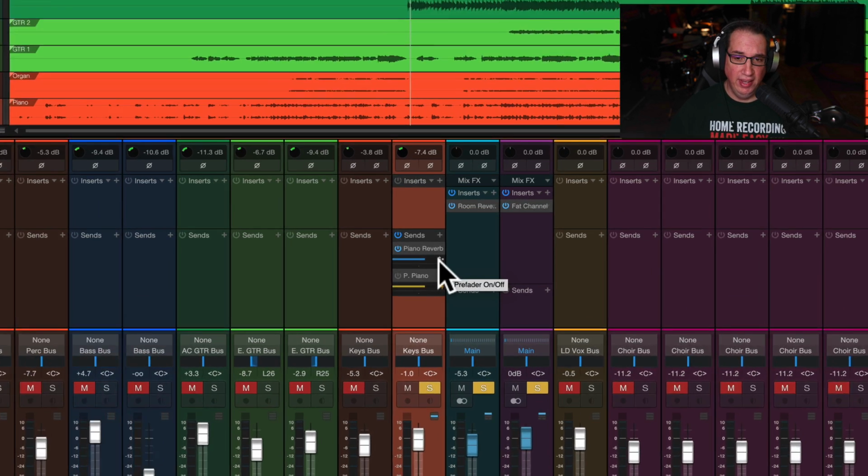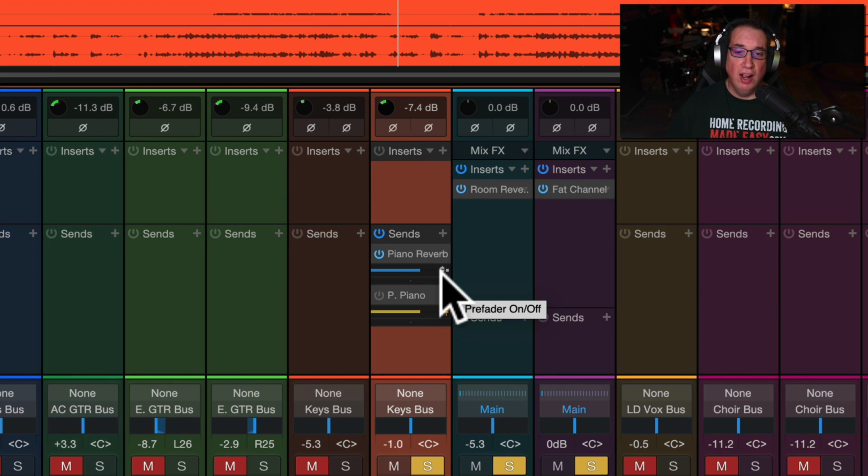Now, this little button next to it is the pre-fader on and off. When you first instantiate the send, it's going to come up blue, which is post-fader. If you click it, it will turn amber or orange, which is pre-fader. Now, what's the difference? So here, post-fader.